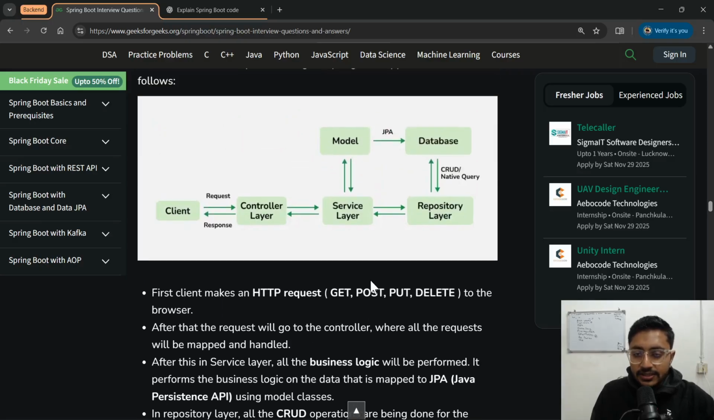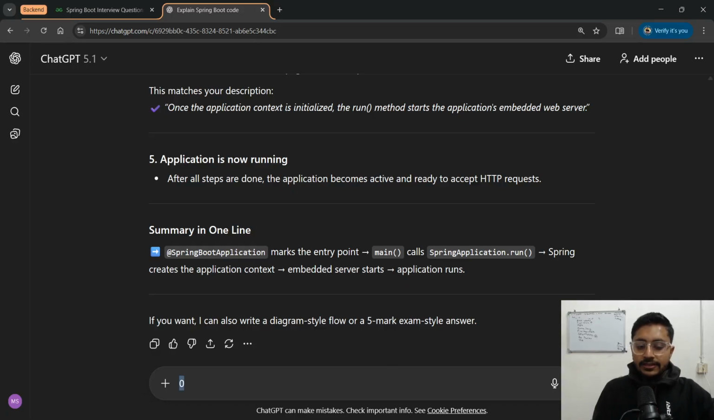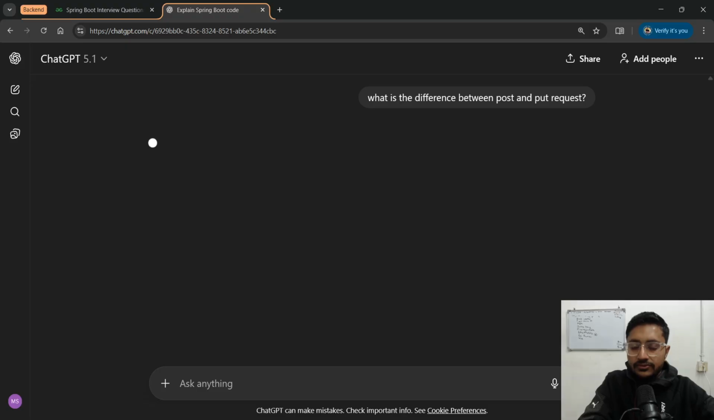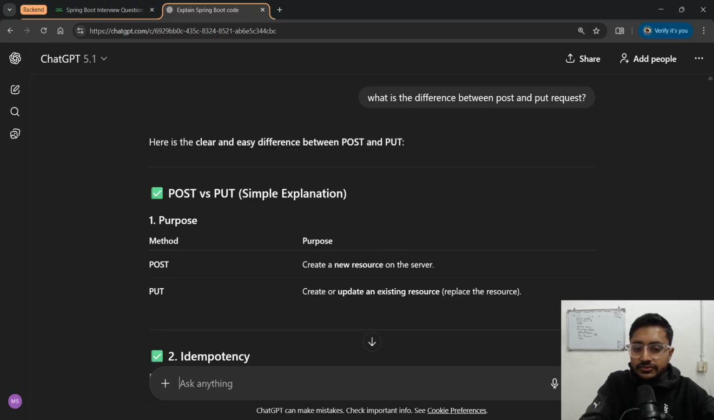That is the flow. I want to share one of the interview questions that I was asked: what is the difference between post and put? Post is to create the data and put is to update the data. Let me tell you what the question was: what is the difference between post and put request? This was the question asked in an ION interview.